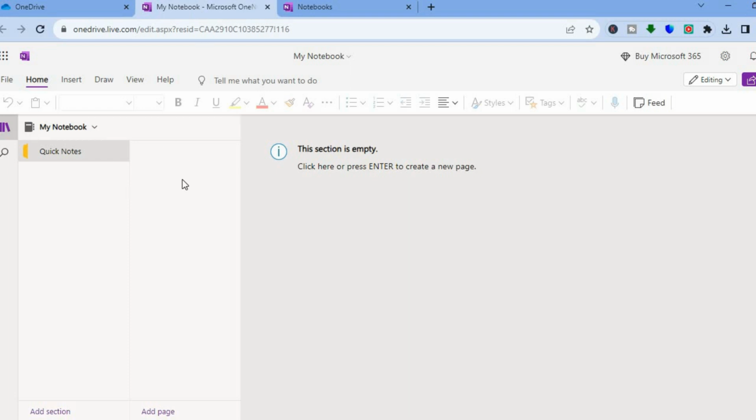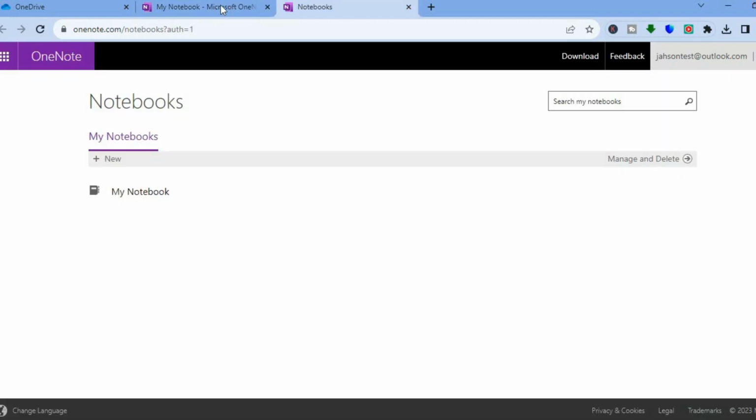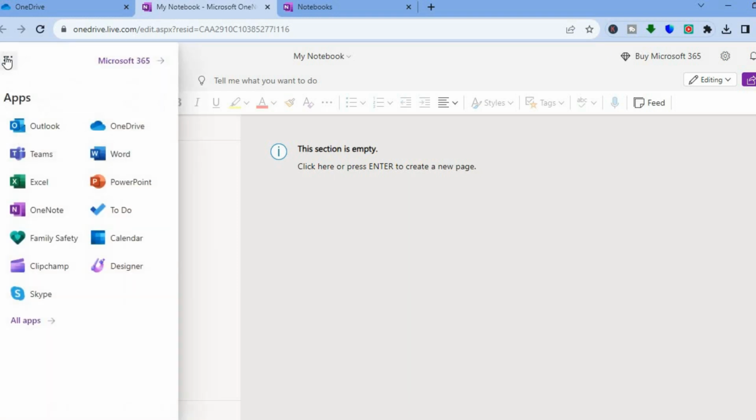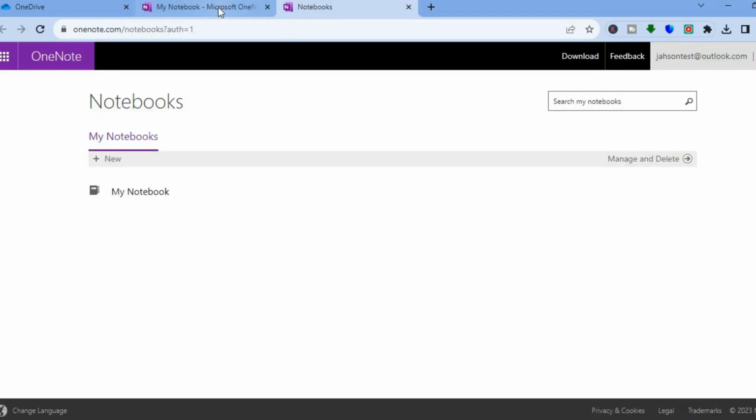For example, if you're on a dashboard like this, to go to a similar dashboard like this, if you want, you could simply go over to the top left hand corner, tap on the 9 dots. Then from there, you could tap on OneNote and it would redirect you to a dashboard just like this.